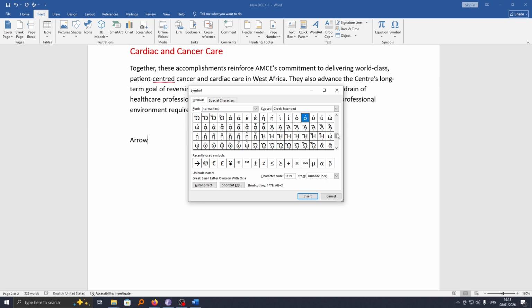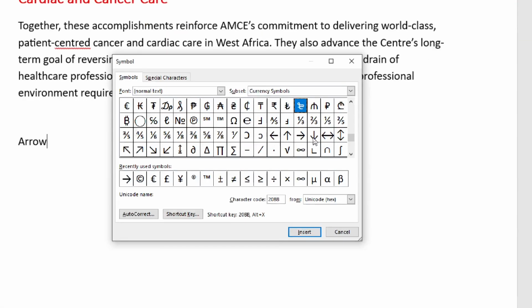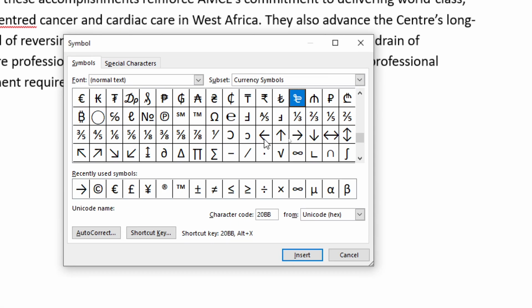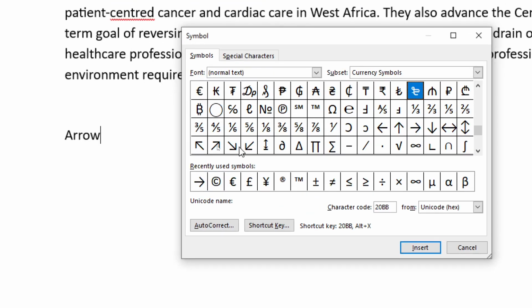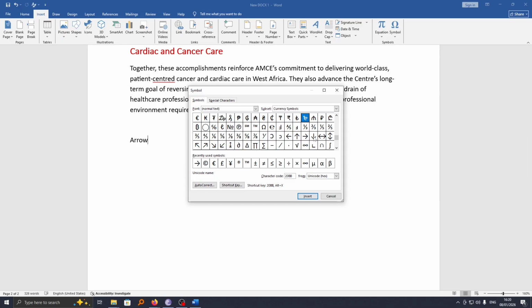From this, you can scroll down and up until you find the specific symbol that you wish. For my case, I need arrows, so I'll just click down until I get to arrows. And here you can see we have various types of arrows: backward, upward, forward, downward, as well as double-sided arrows. You can also see we have sideways arrows available here. Go ahead and choose the specific type of arrows you wish to insert.